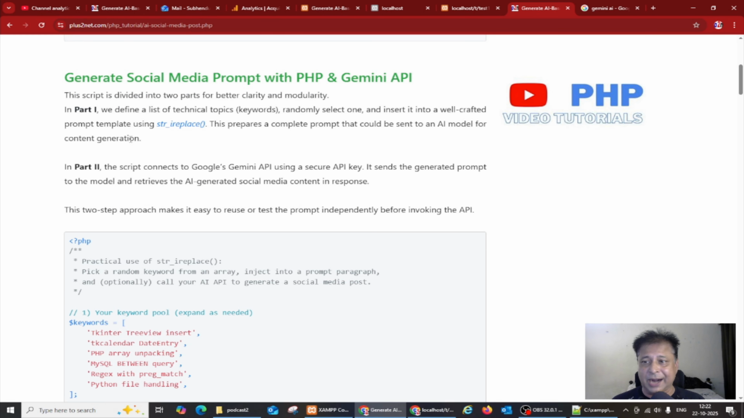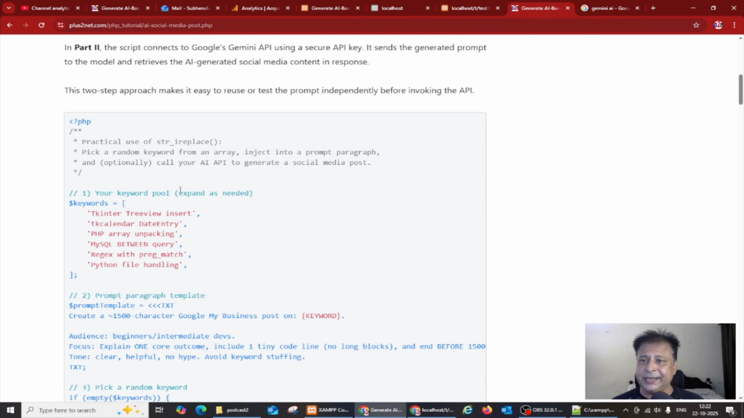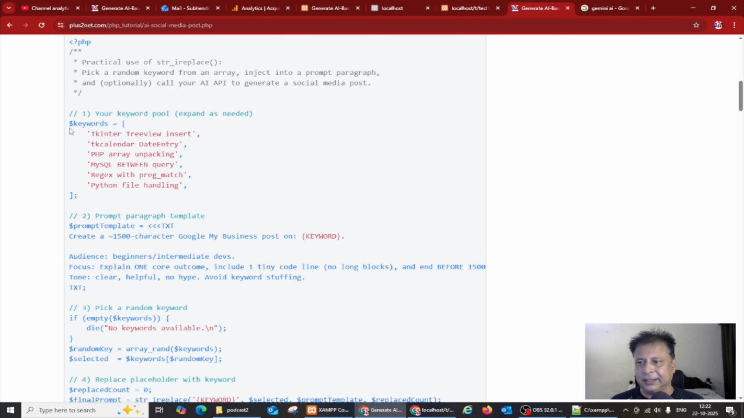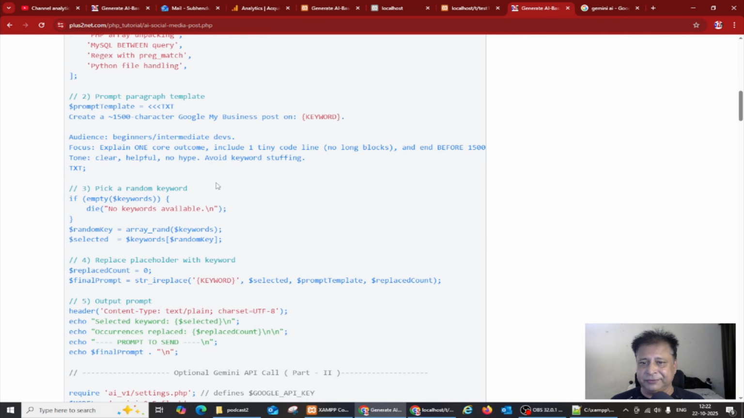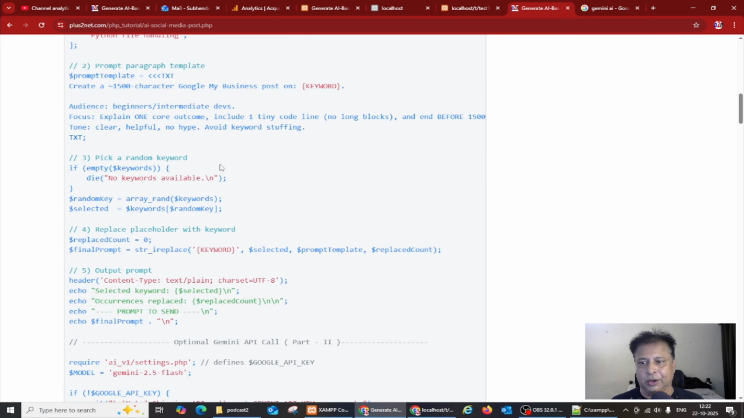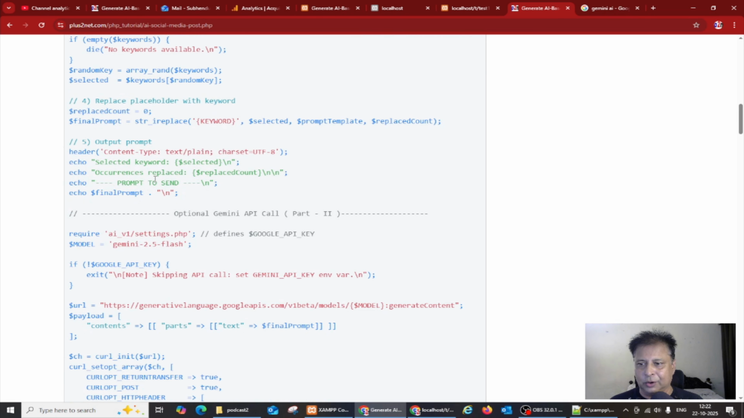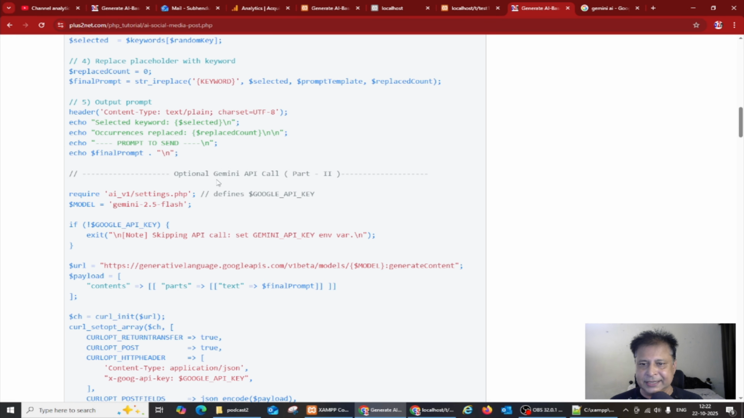Here it is, part 1 by using str_replace, because this is a PHP script. So if it is Python, some other function you have to use. And then part 2: in part 2 we have connected to the Gemini API using that key, and in the backend pass the prompt and get the output. So here again the keywords are here and the paragraph is here. Keep changing this paragraph based on your requirement, your post and all. You can do that. Then come down. Here part 1 ends, then part 2.